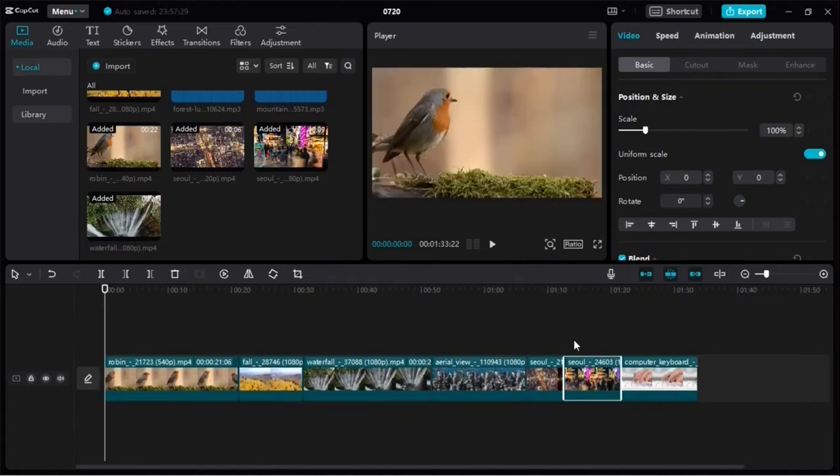So you can simply rearrange them by clicking and dragging them around the timeline, positioning them right where you want them to be. So one thing you can also do is to adjust the video mode of your project. So you can do that right here within the preview section.